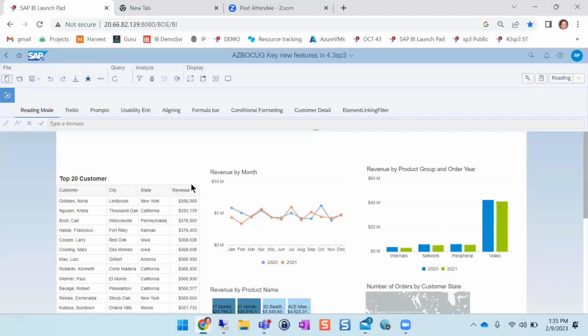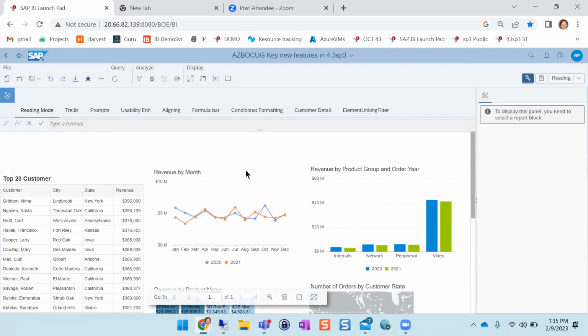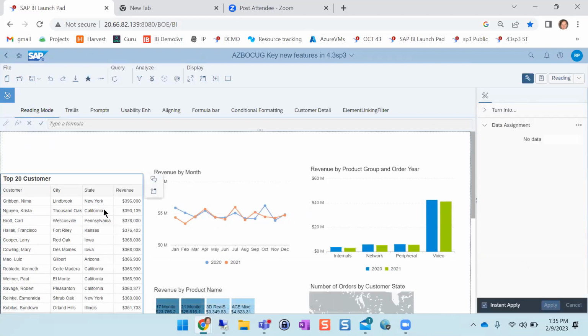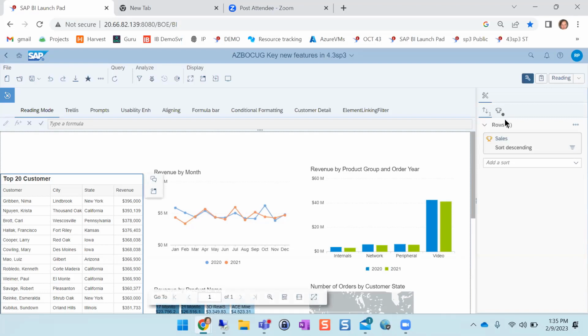All right. In reading mode, they added a couple of interesting features. You can now do a sort and a rank by using the properties in reading mode. So you can do that with a right-click option here and add a sort or a rank in there.